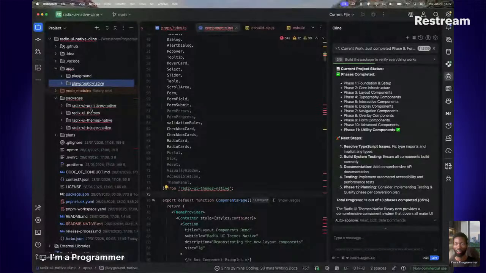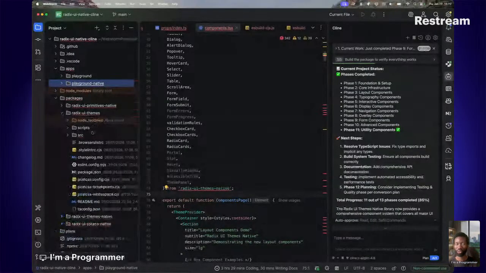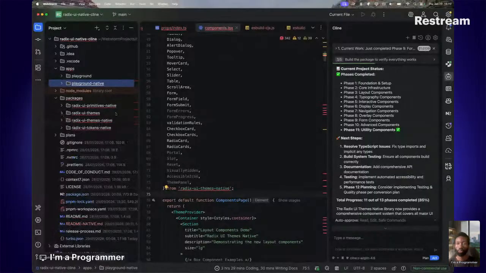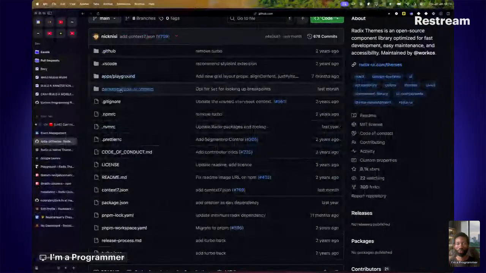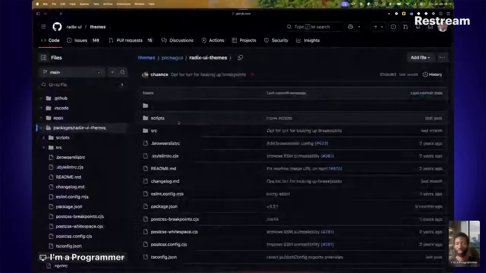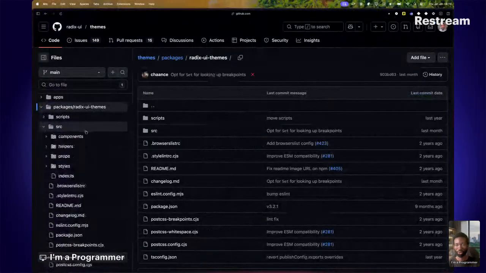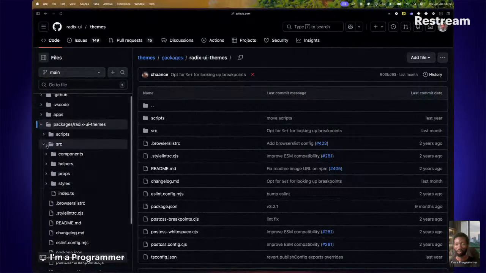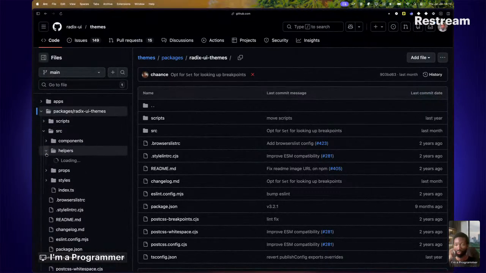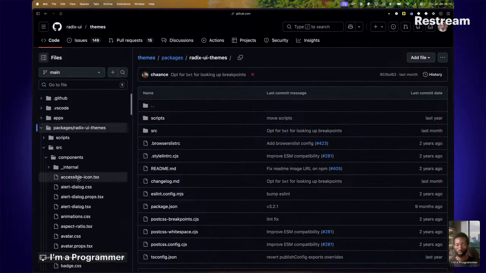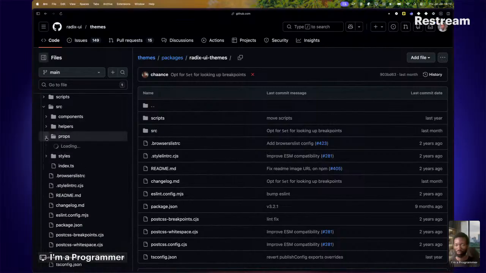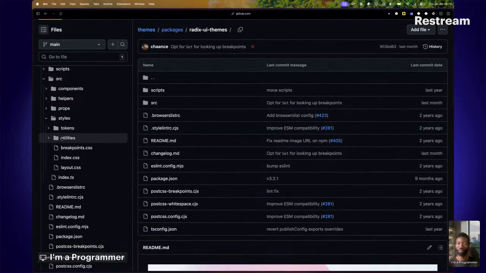One thing to note is the reason why this was created this way is because we needed the Radix UI themes, which contains some other functionalities. Let me point it out from here. If I go to the Radix UI themes and go to the source, the source here contains something called the tokens. The components will give you all of these components, but one of them gives you the tokens. So we have the style tokens here, and then we have the style utilities.